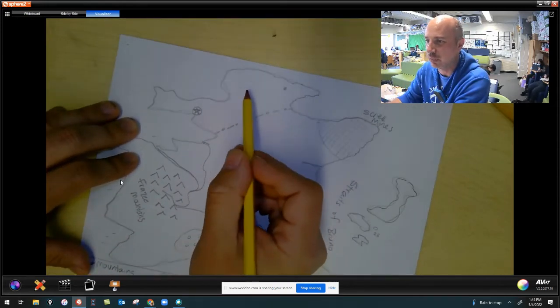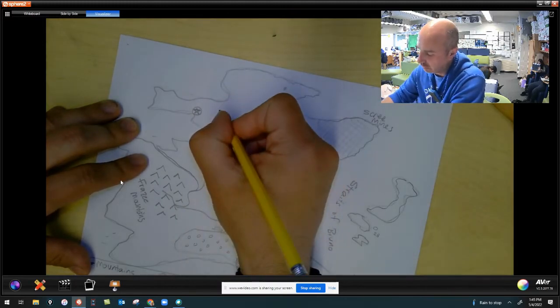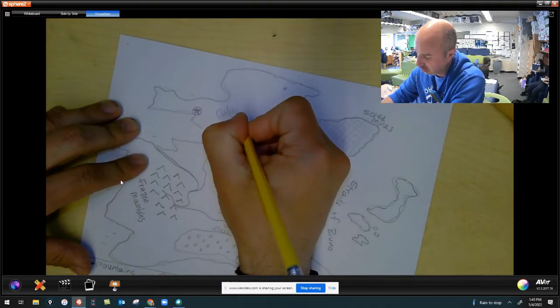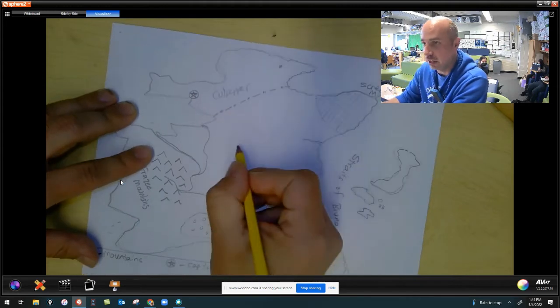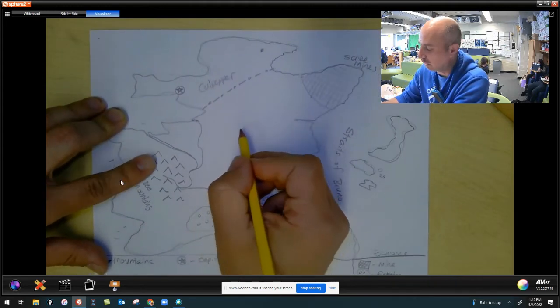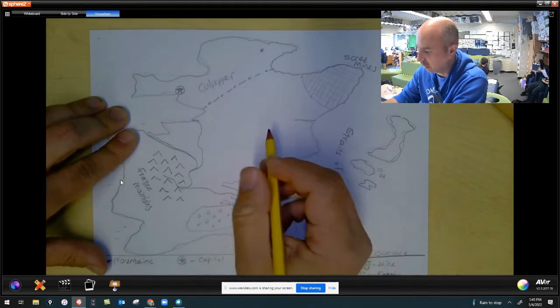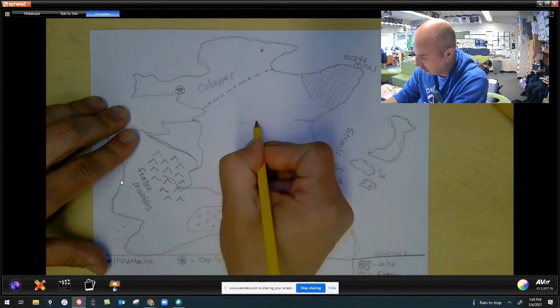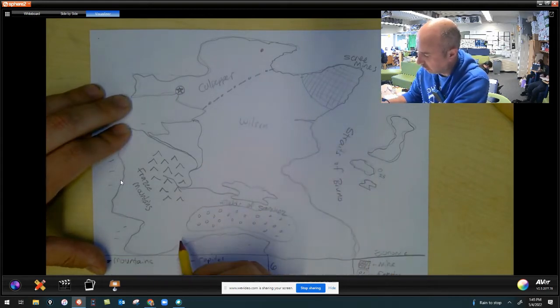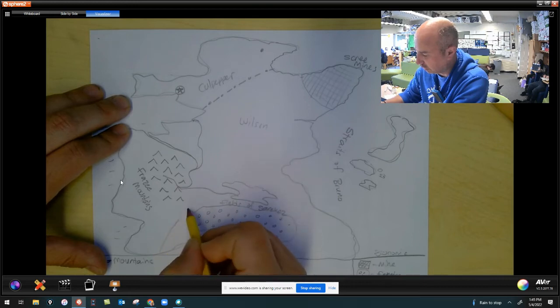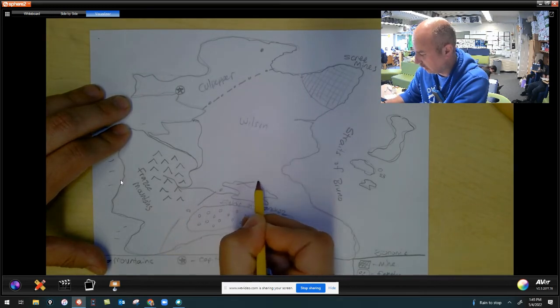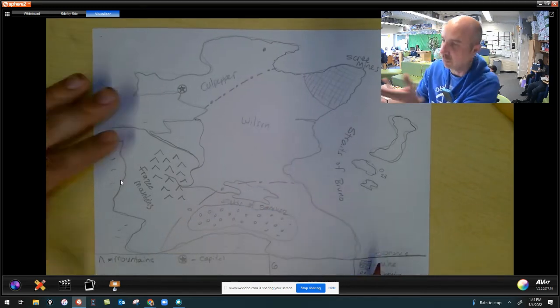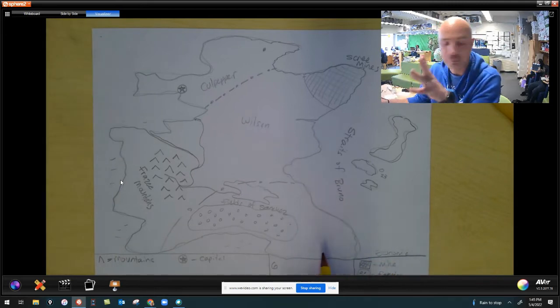If this is a country up here, like this is Culpeper, then down here would be a different name. This is Wilson. Okay, and this over here might be a different country altogether, and I will call that something else. So as I'm going, I'm doing that.